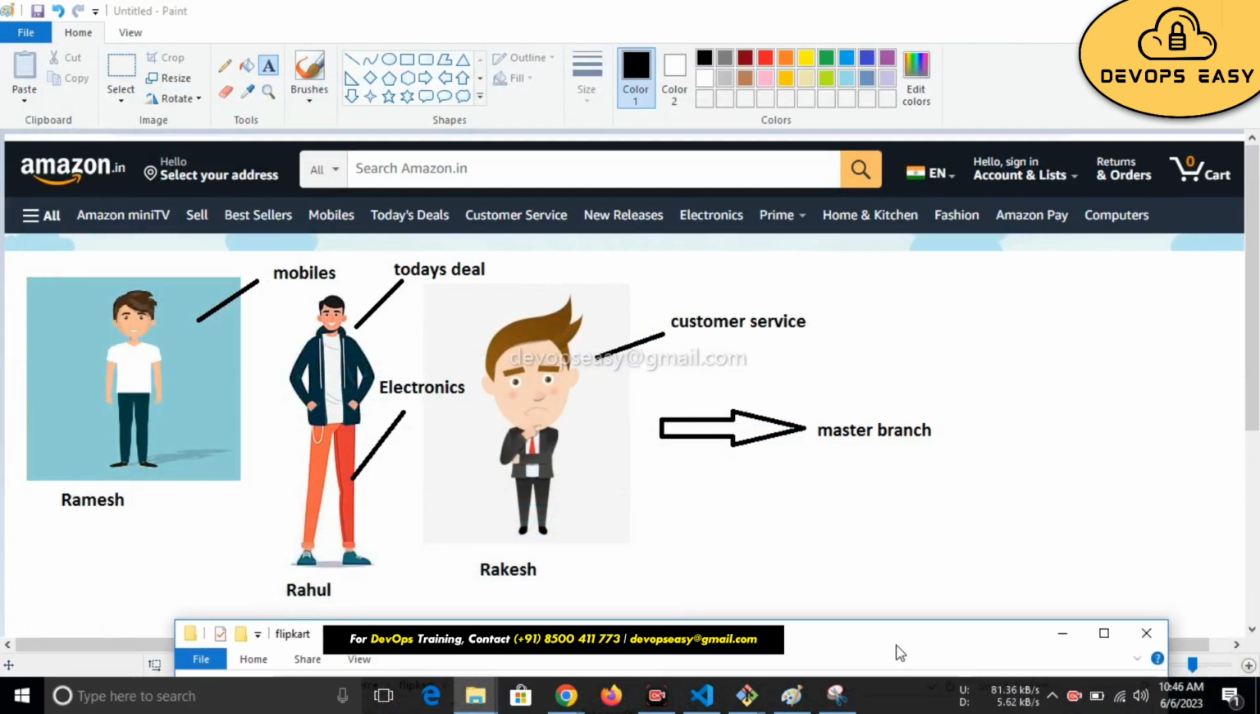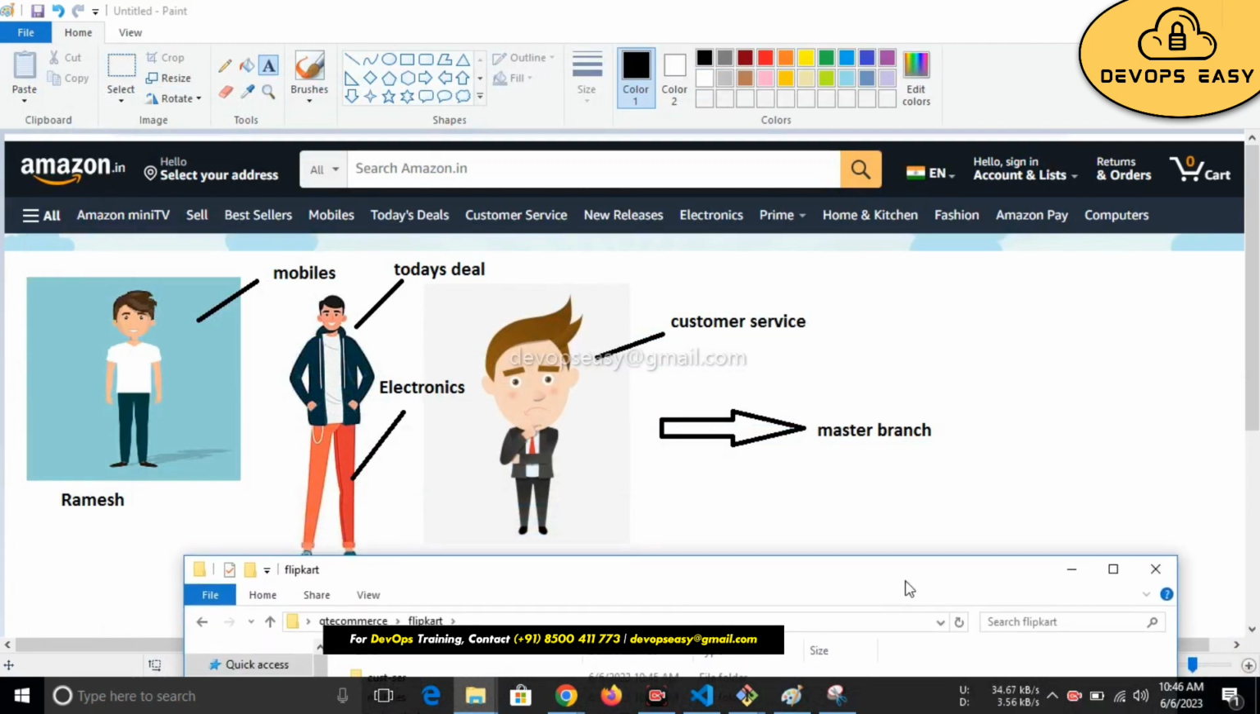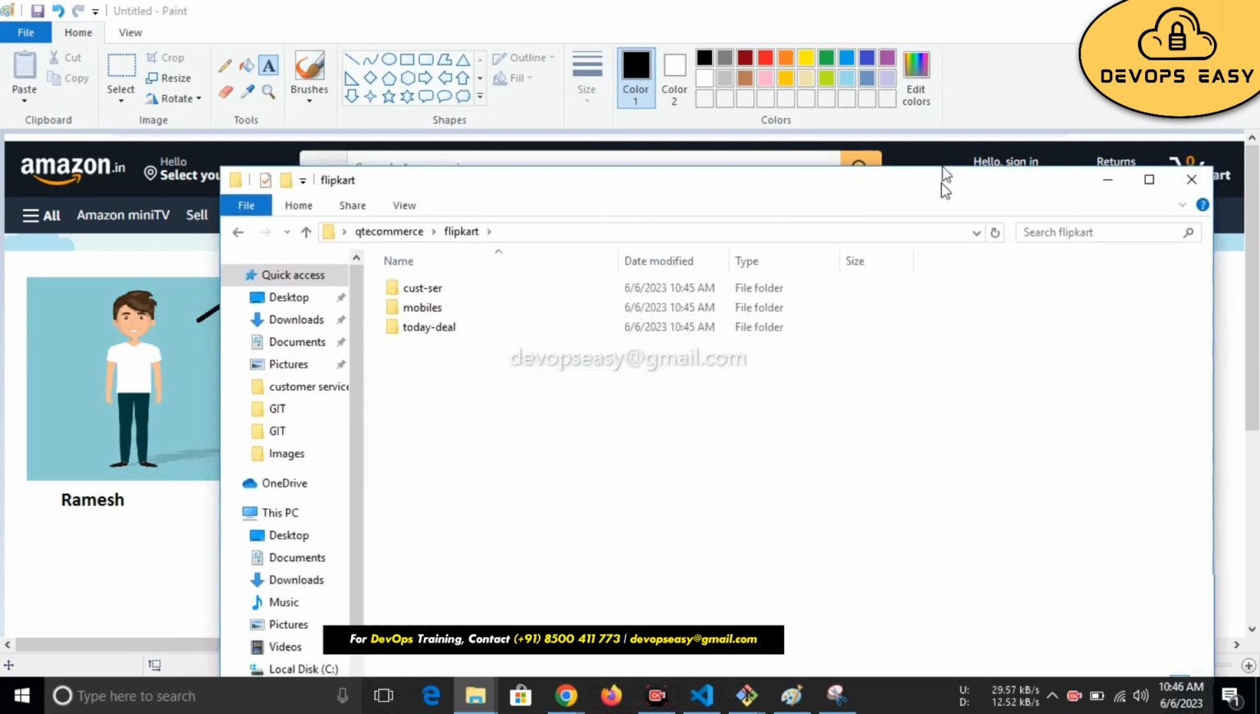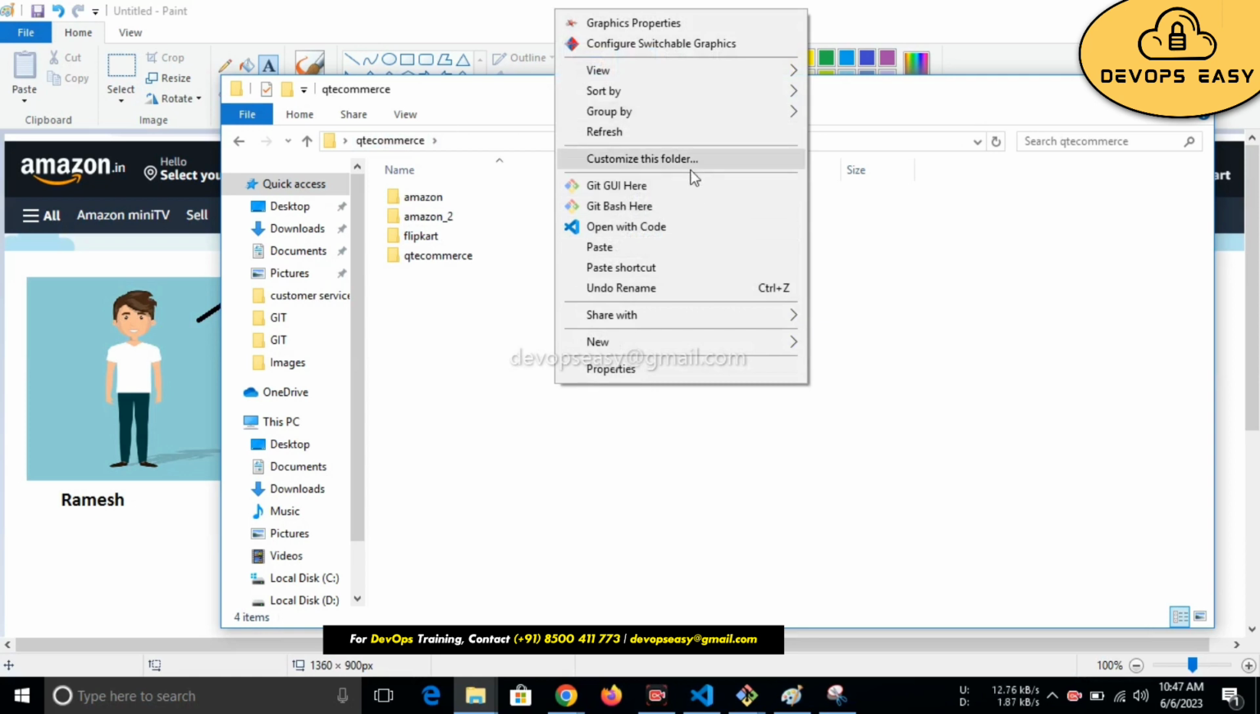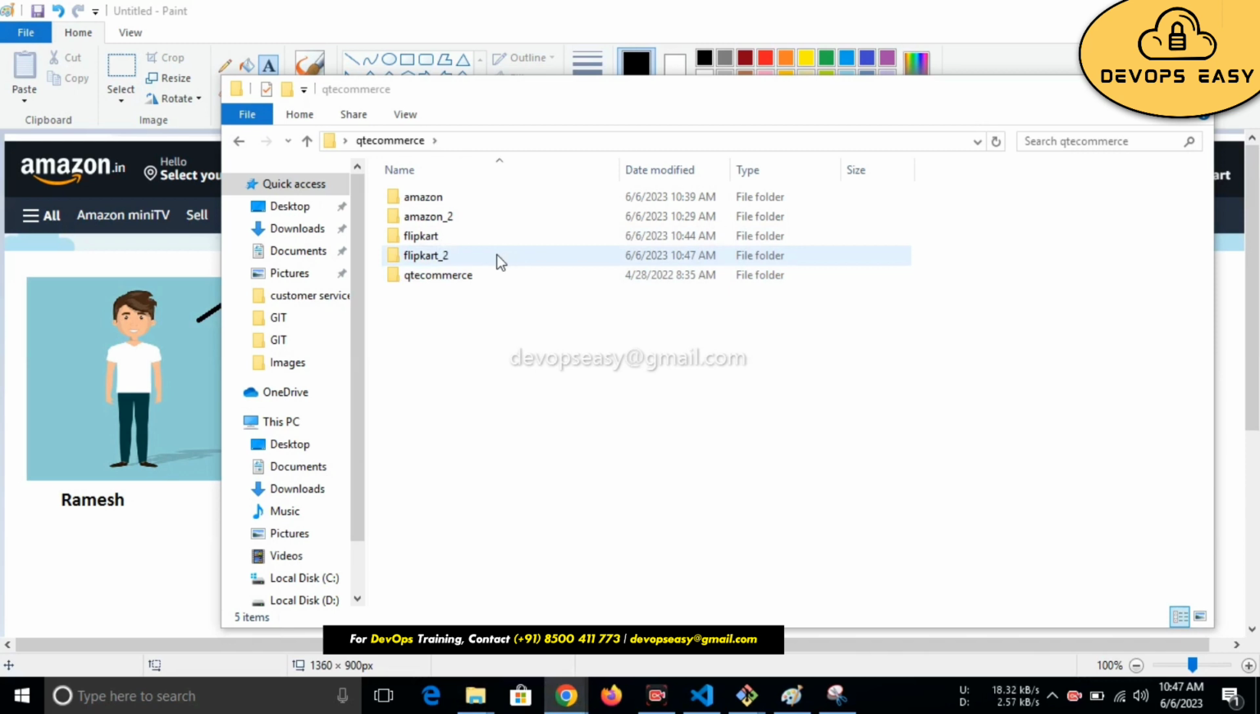I am in the master branch. Git status. Now let me add this into the staging area. Now let me commit this -m Flipkart website ready. So we did that last time, that's the reason it was facing an issue. So if you enter git log, head is under master branch, Flipkart website is ready and it is working fine.